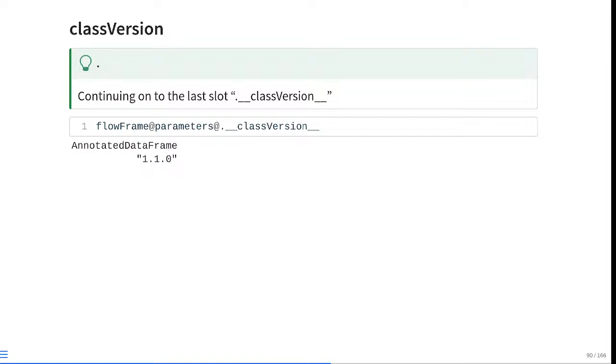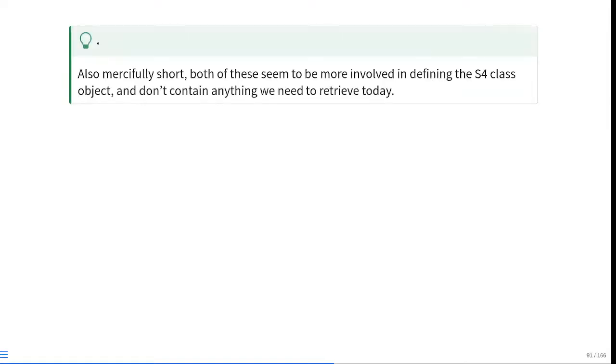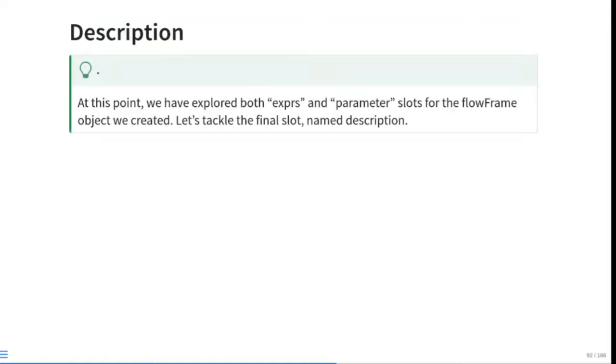So that's probably useful to the developer, but not of interest to us as people who are just trying to do our analysis. At that point, we can say, okay, we're good. There's no additional information to be retrieved from the parameter slot, and we can continue on.